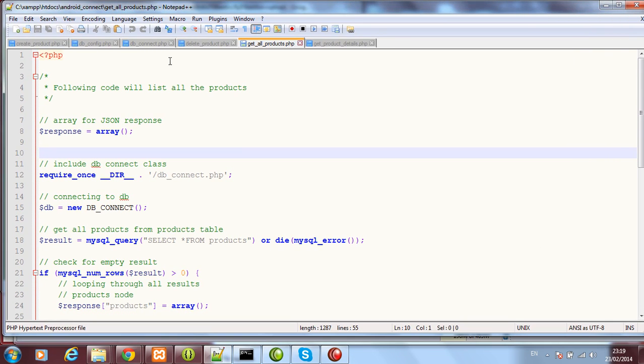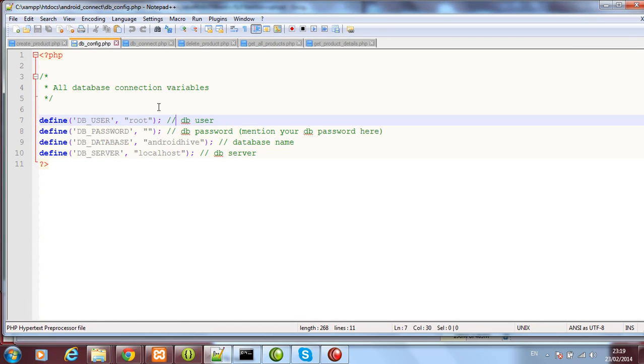In the android_connect folder, dbconfig.php is a simple file which will talk about what is your username for the database, password, name of the database, and where is it hosted. In our case, it's a localhost.